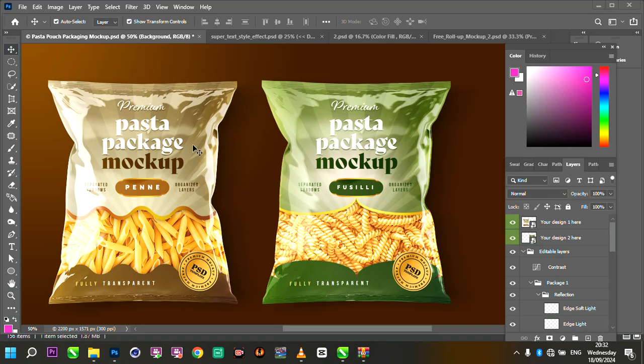Now, what are some benefits of using mockups? The very first one we have is that it provides you a visualization of the final product. Mockups help clients and stakeholders visualize the end result before it's actually created. It makes it easier to understand the design concept.